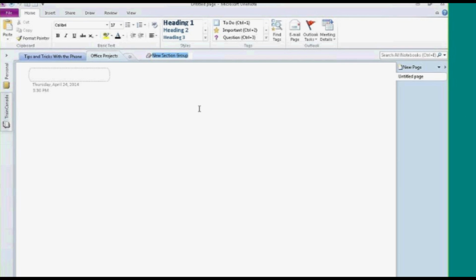So I'm going to call this Office 2010. I'll create another new section group, and I'll call this one Office 2013. When I click on the Office 2010 group, I can create a new section for Word.